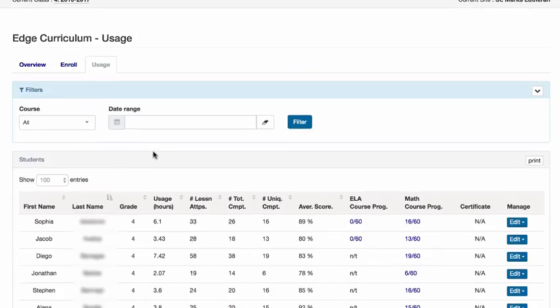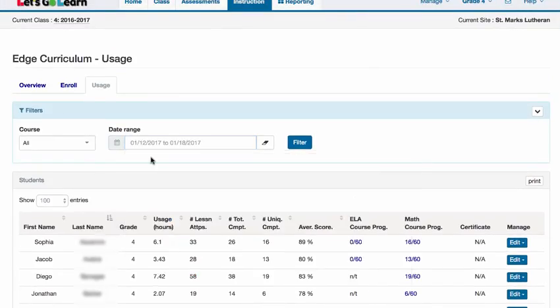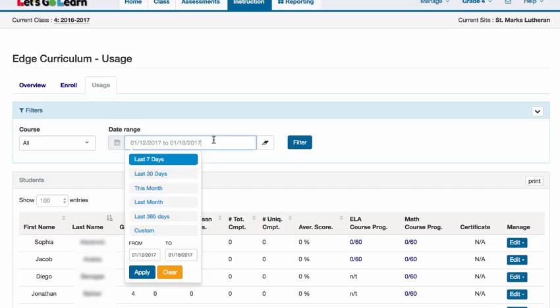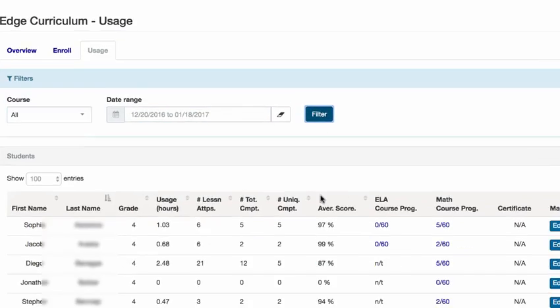Now, if I wanted to, I could also enter in a date. So if I wanted to do the last 7 days, and then I hit filter, I can now see what their usage was for the last 7 days. Now, in this particular case, I don't see any usage, but it may be because they were on vacation or something else was going on. But again, you could adjust it. So let's try the last 30 days. Now we see some usage.